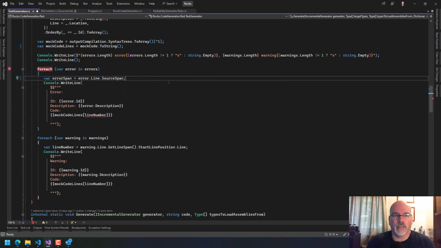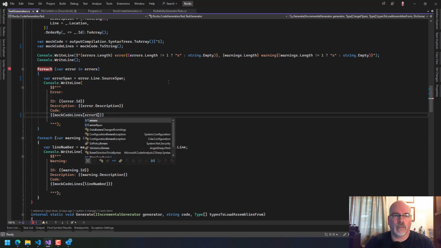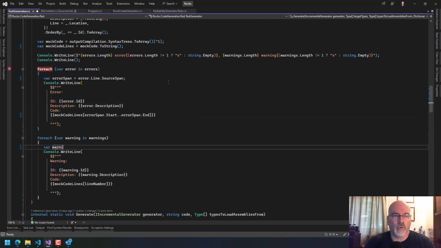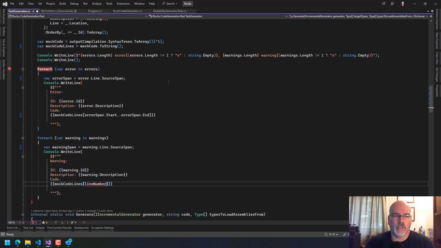So we get the span. And then I think what we want to do here is say error span start dot dot error span end. Maybe. And the same thing for here, like warning. Warning span is equal to warning dot line dot span source span. Okay. And so down here we do the same thing.